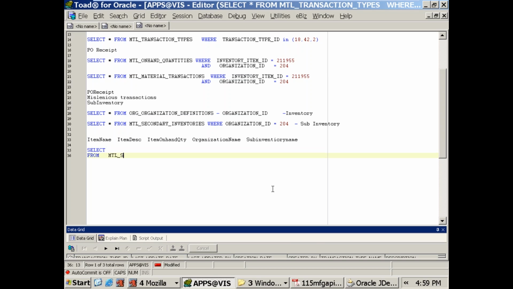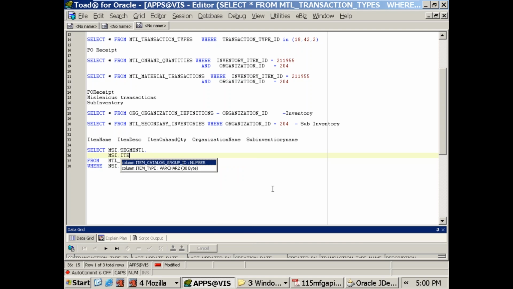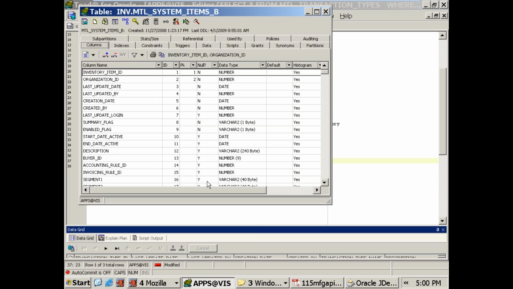MTL system items B where segment 1 equal to this item name. For item name we use MTL system items dot segment 1, and for item description we want MTL system items dot description. Then we want organization name, but this table has organization ID, right?